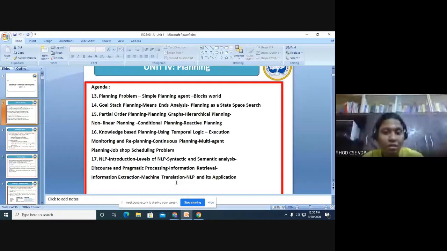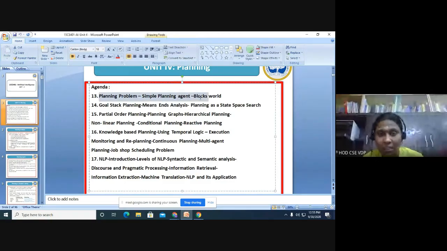So most of the topics here we have actually seen in the first unit, but we are going to revisit a few topics again. For today's agenda, we'll take what is a planning problem, and then what is a simple planning agent. We have already seen what is an agent. We're just going to add something called a planning agent. What's the difference between the two? I'll let you know. And then what is a Block's world problem?